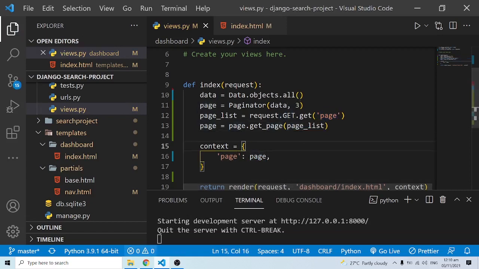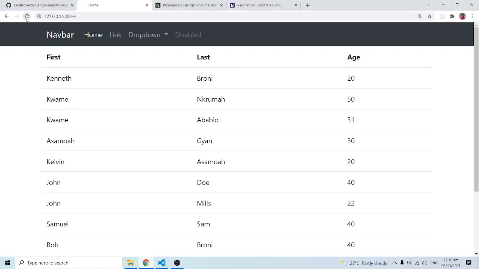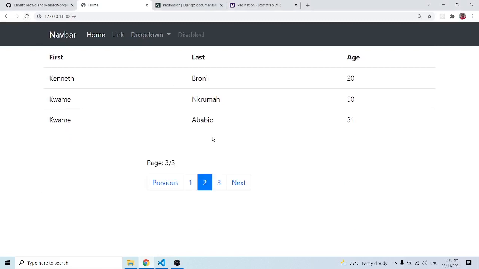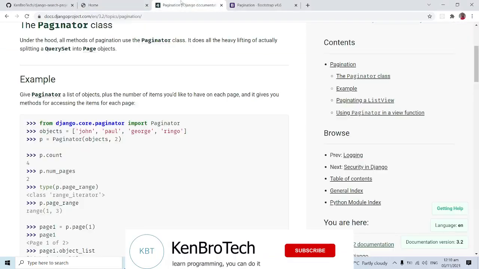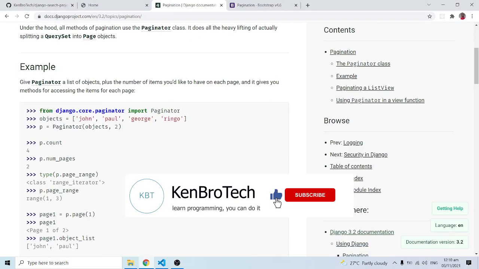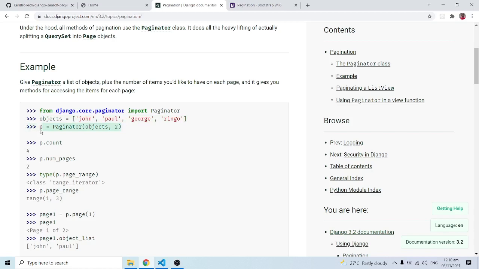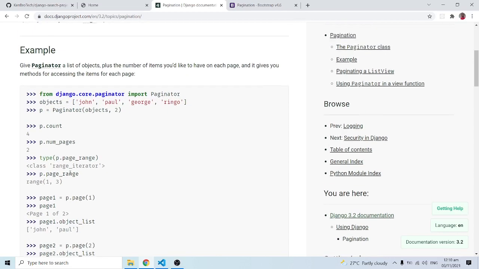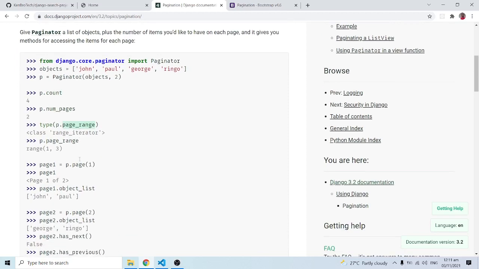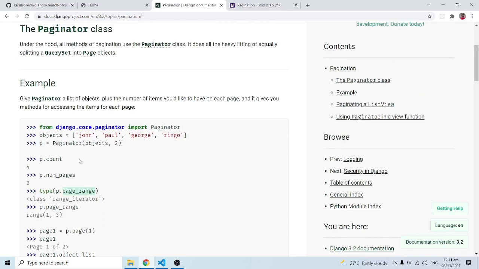So if we do this and come back into our browser and refresh, you can see that we have only 3 entries over here. All right, so now we are done with something. Now this is exactly what I did. So basically this is what I imported, okay, and this was some kind of arbitrary data in the database, and the Paginator has been instantiated. They used a variable p, and everything over here is exactly what you are looking at. So now you can get the page counts, the page numbers, the page range. There are lots of methods in there that we can use. Now we are going to look at the ones that are relevant to what we are trying to do.